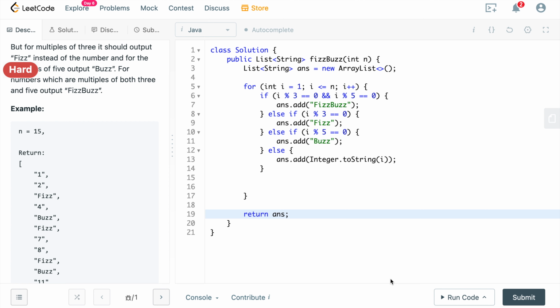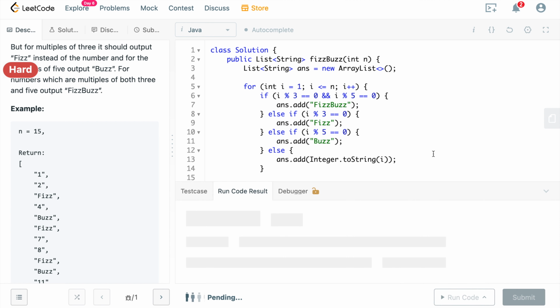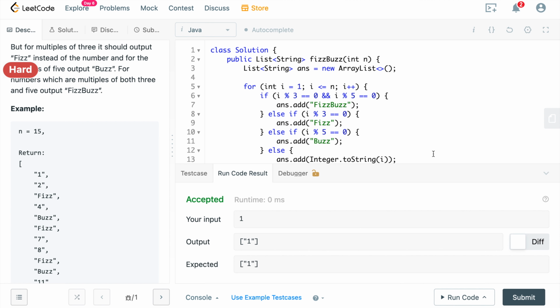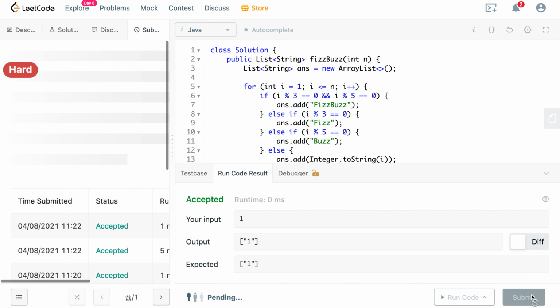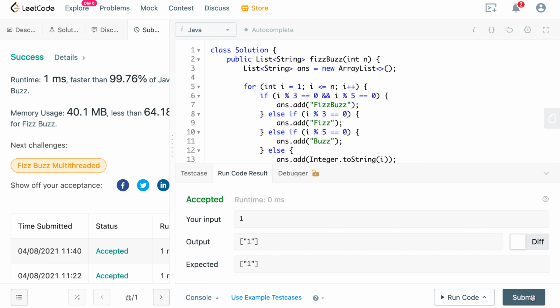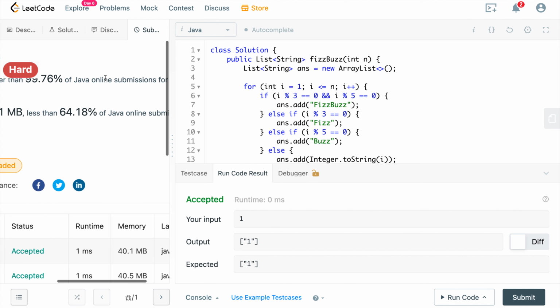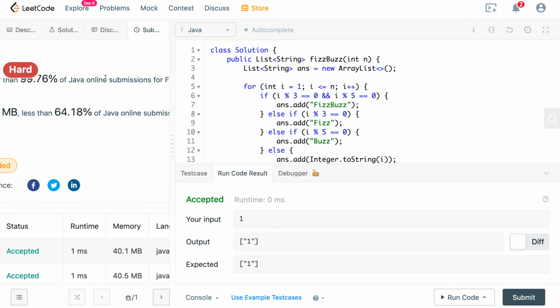And now let's see, this is the hardest code that I've ever written in my life. I'm going to be shocked if I don't have a mistake of some sort. Oh my goodness, can you see that? Not a single mistake on the first try. All right, let's submit this. And boom, look at that. 1 millisecond, faster than 99.76% of Java submissions, so that's really good.